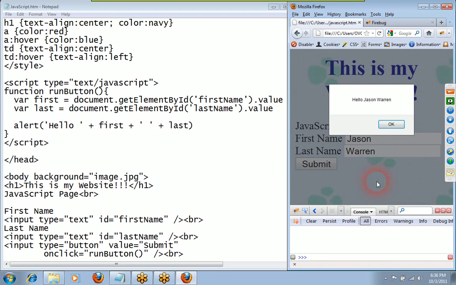Run button is not defined. So that's the lowercase b versus uppercase B problem. So down at the bottom of your screen, you can hop over to Notepad, and you have runButton. So you have runButton correct up there, but not down in your button itself. So that needs a capital B on the runButton.